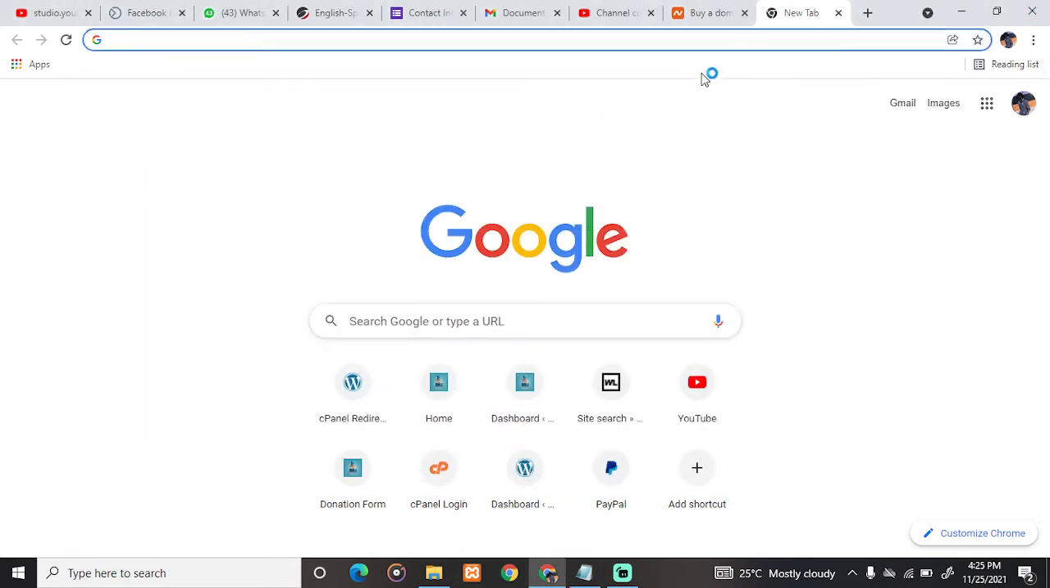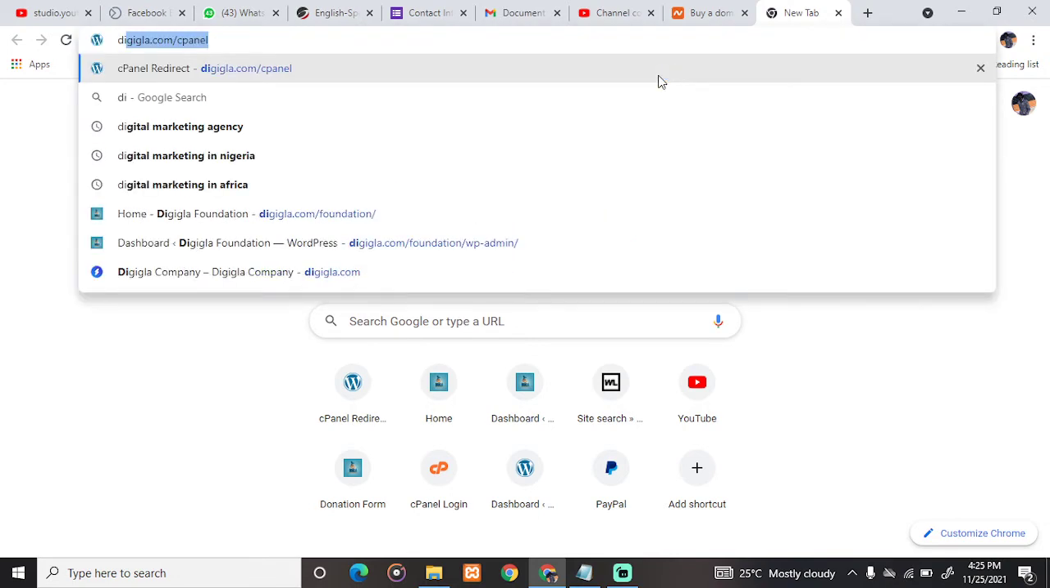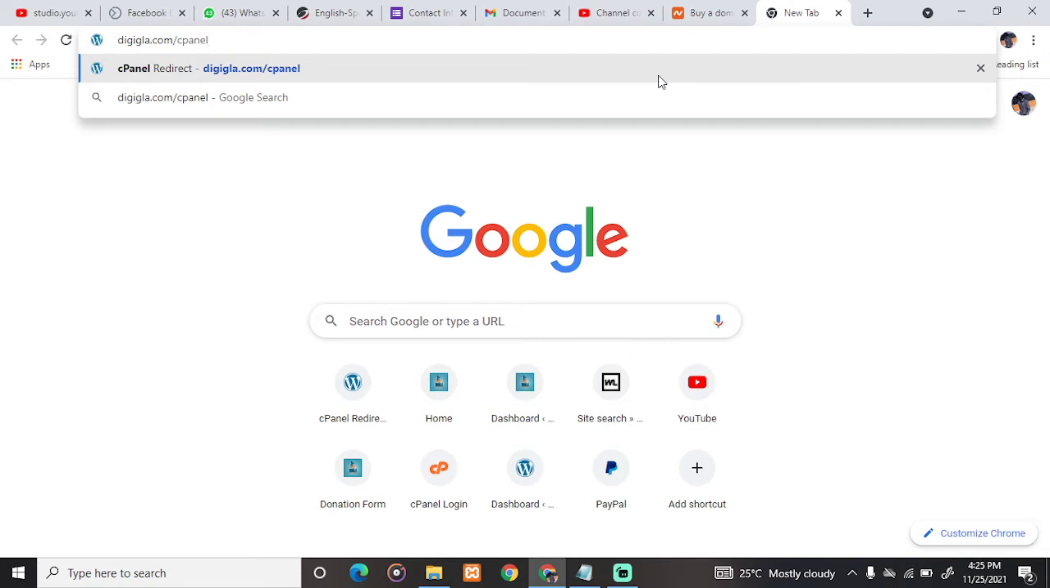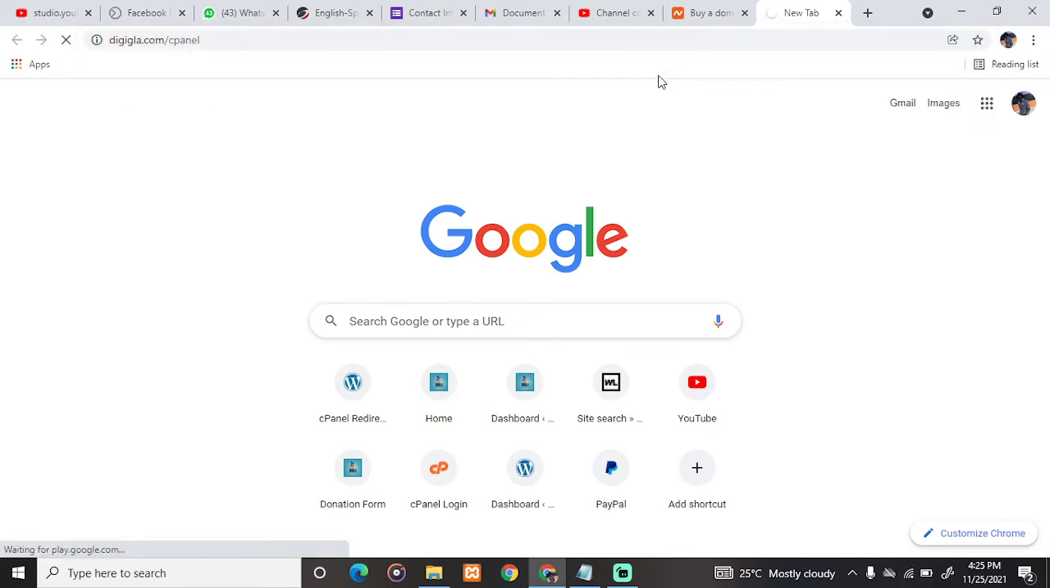So as we all have it here, we will now proceed to the internet to search up this information. Our website we got is digigla.com/cpanel. So we have to log in. This is how we can actually log in to our cPanel. So once you do this, cPanel will come up and you have the interface to put in your username and your password.